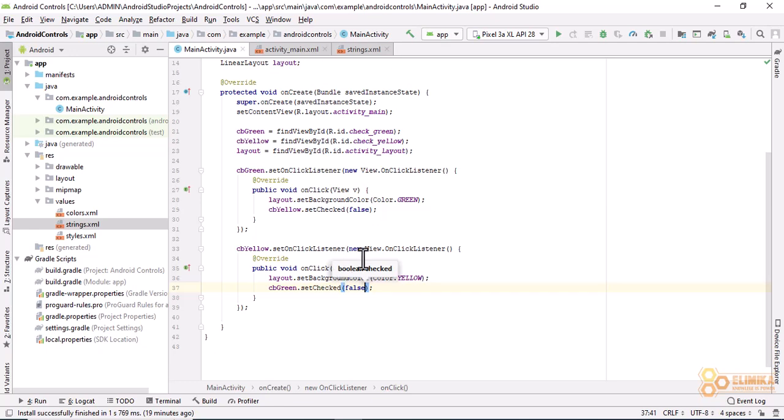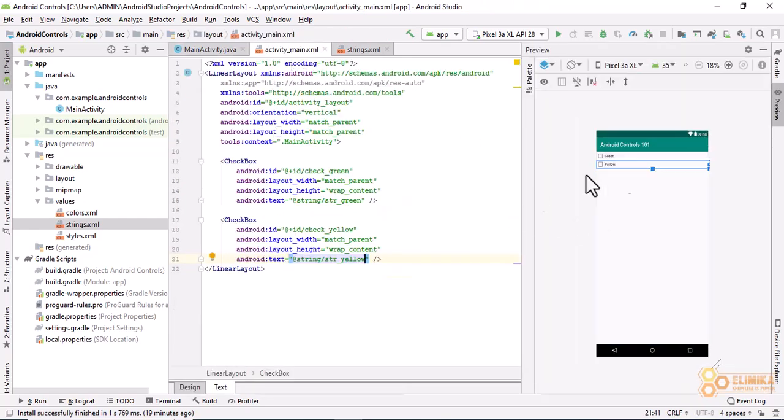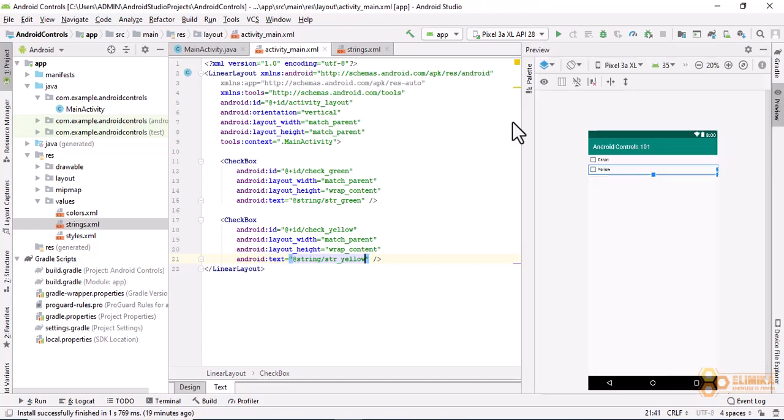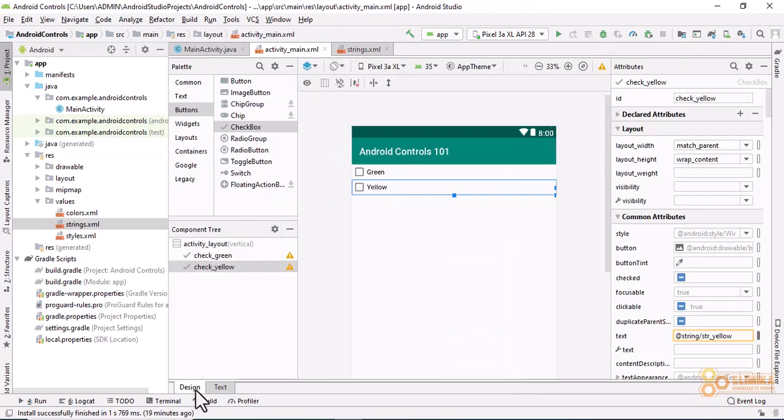And as far as we are concerned, that's how we implement the checkbox controls in Android. I will give a last check on my code. Strings, everything looks fine, and therefore I will now run my application.